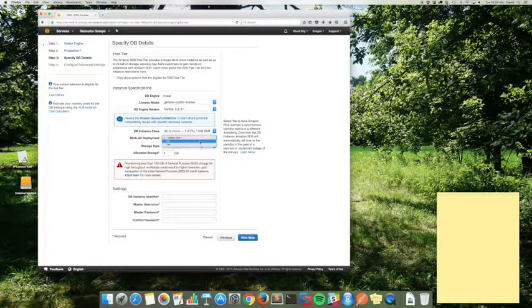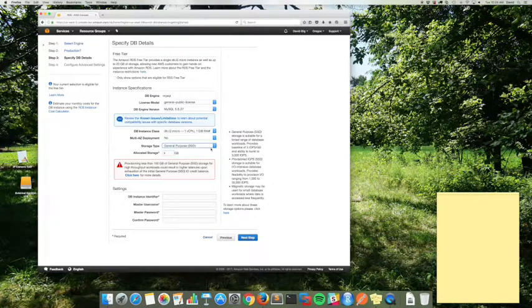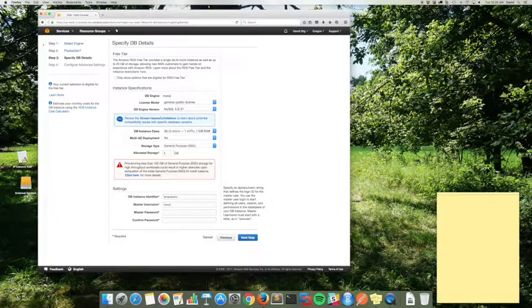I don't really care about multi-zone deployment for this because this is just a demo, so I'm going to say no. But if you want this to be deployed to multiple regions around the world, you'd want to say yes. And then there's some other configurations that you'd want to do for that. All right, so I'm going to ignore this risk and move down. I'm going to give my instance an identifier, and for this, I'm going to call it simple demo. And for my master username, I'm going to call it demo_user.